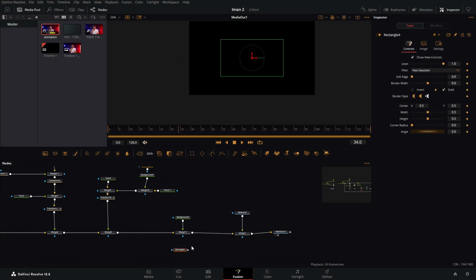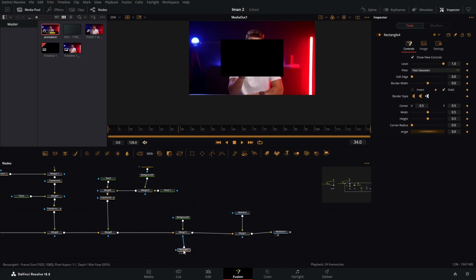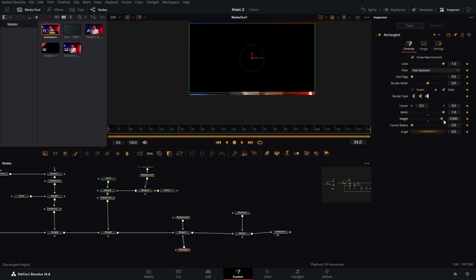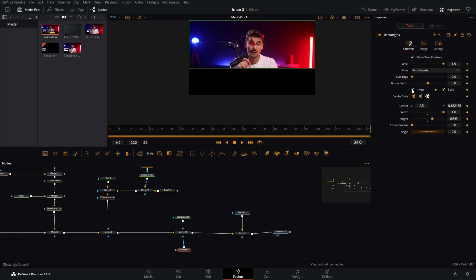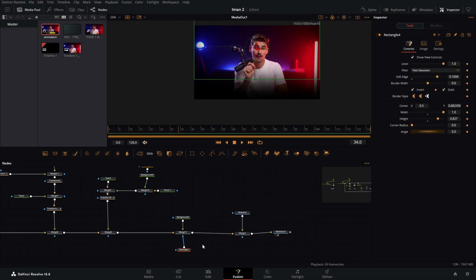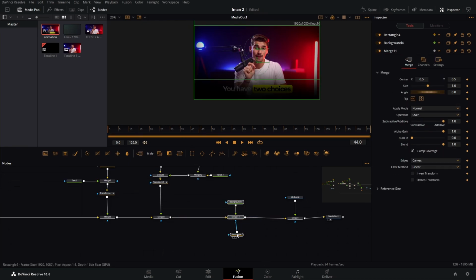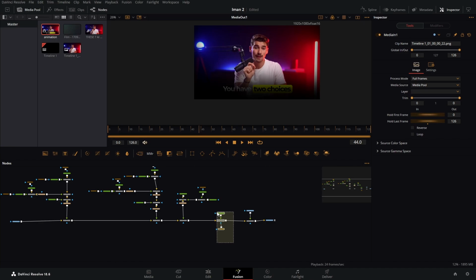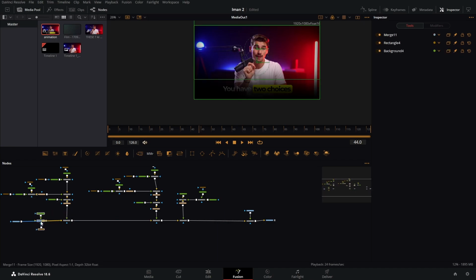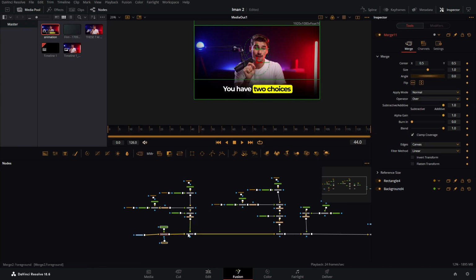Then we get our rectangle mask and connect it to our merge. Something like this looks nice. Just bring it up and then click invert. Then just make this edge as soft as possible. Something like this should look okay, I think. We can just take this out and connect it right after our background, so it should be under everything.